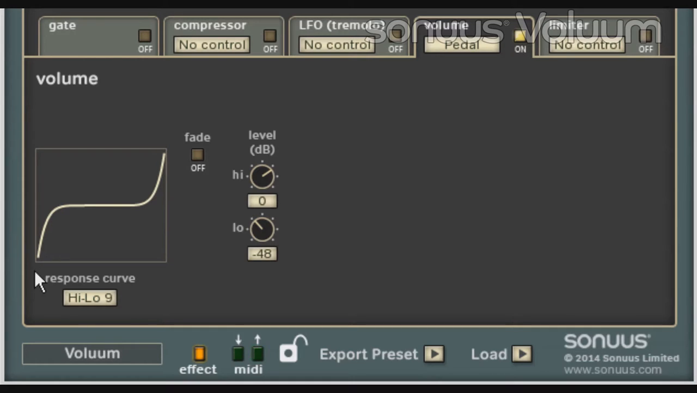So if I play something, just play a chord and fade in the pedal and fade it in and out. You have a very basic volume pedal. It sounds nice and smooth because it's fully analog. You don't get any digital artifacts, but the digital control means there's no potentiometer in there that can get scratchy. So it's a beautiful smooth fade.